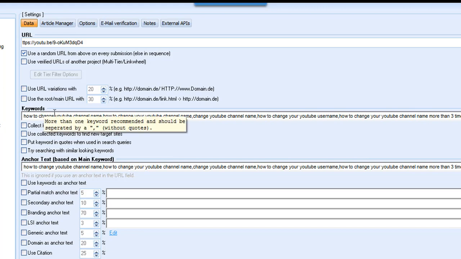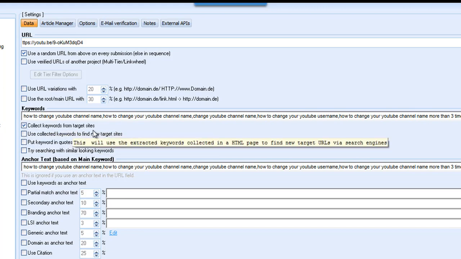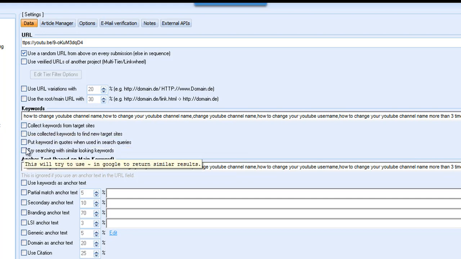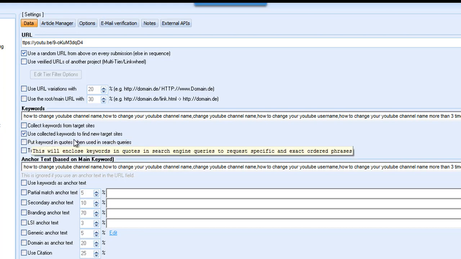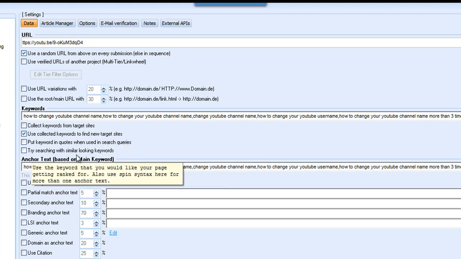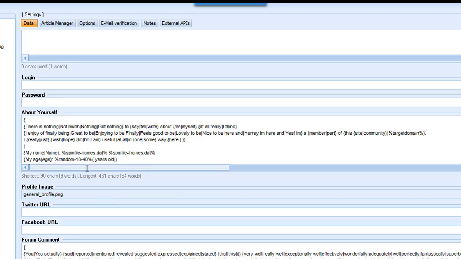Second option, keywords. You can collect keywords from large sites. For this I'm not going to select it. If you want to use collected keywords to find new target sites, try searching with similar looking keywords. If you want, you can use these options.